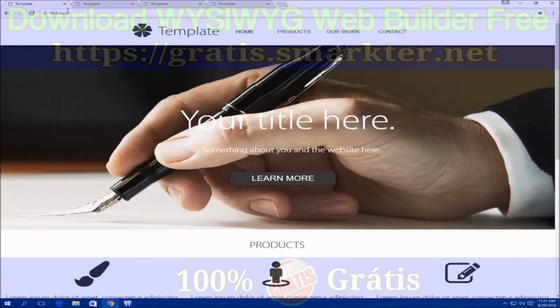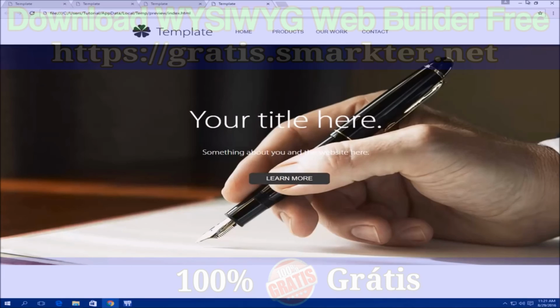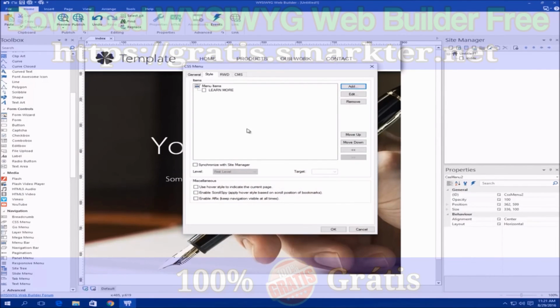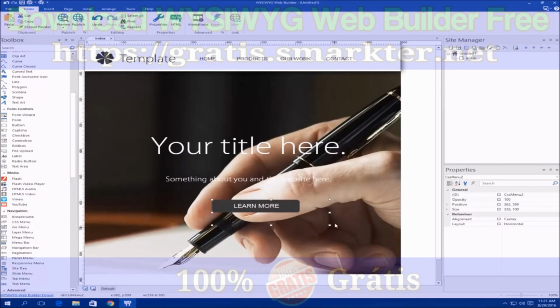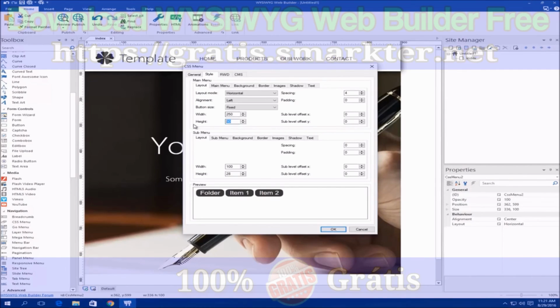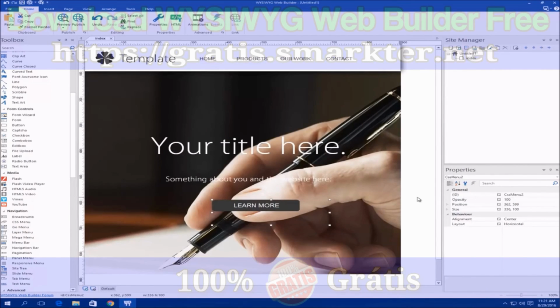So it's not looking exactly like this button. This button is larger, so you can experiment with this. You can type, for example, 250 and then 50. And you can experiment, but I think you understand how to customize it and how to do it.